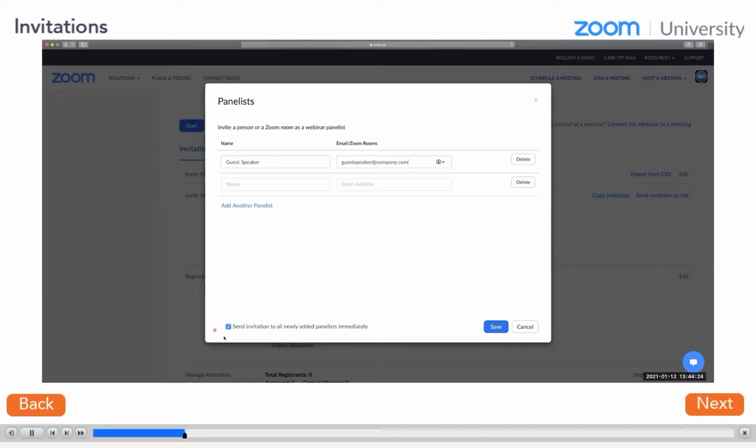And down here at the bottom, you can choose whether they're going to get their panelist link now or they'll get it later. Please note, anyone can be a panelist. They do not have to be part of your account. They do not have to have a Zoom account. And each panelist that you invite will get a join link that is unique to them.